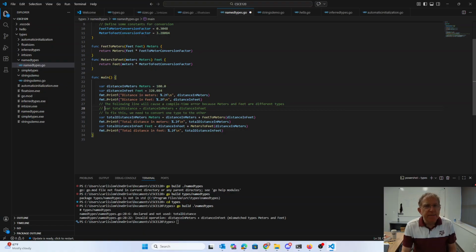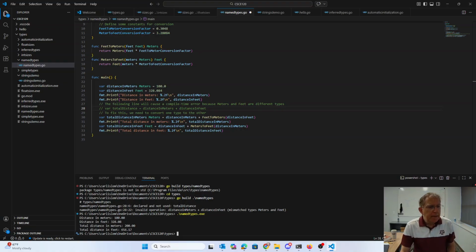We can fix this by converting one data type to the other. We're converting feet to meters using the function. We pass in distance in feet. We're going to get back a distance in meters. We can add those together. And similarly, to convert meters to feet, we could pass in a distance in meters, convert it to feet, add them. And now we'll be able to run this out. And you can see that we had 100 meters, 328 feet. When we added those two together, we had 200 meters or 656 feet.